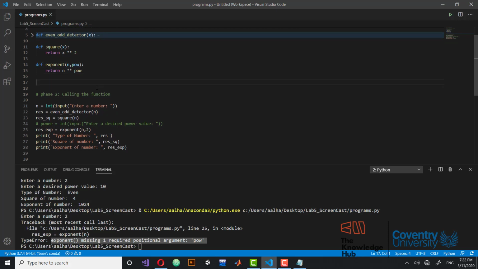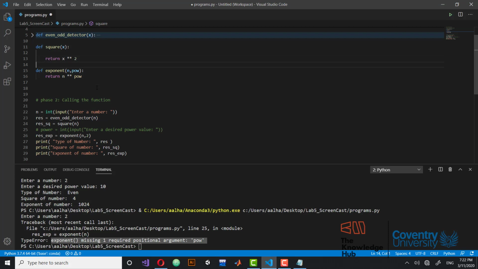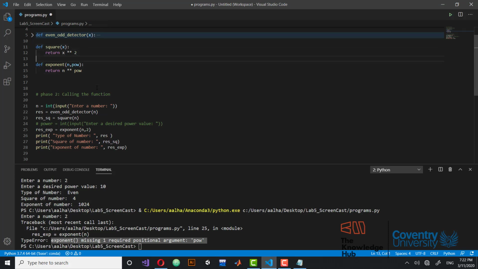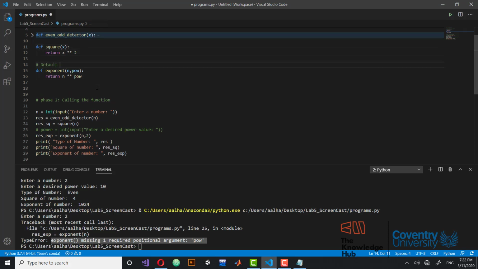The safest way to go is using something called default parameters. What is a default parameter? It's basically saying something like this.